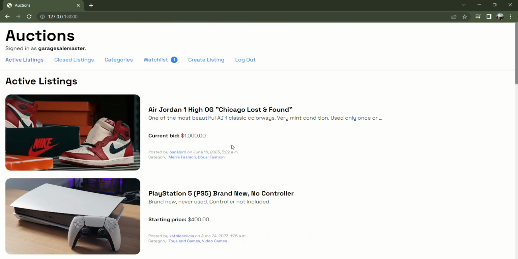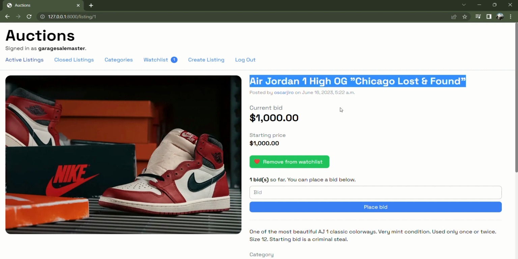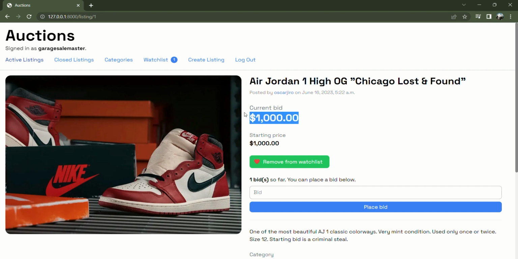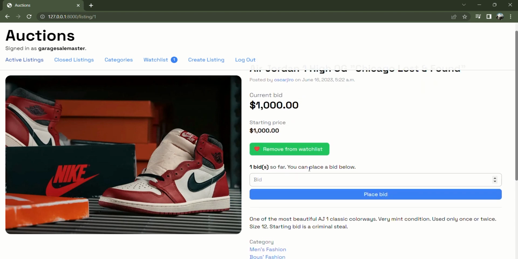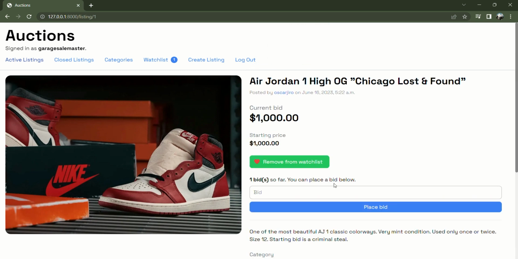Moving on to the fourth point, listing page. So clicking on a listing should take the user to a page specific to that listing. So on this page, users should be able to view all the details such as the title, the current bid or price, or starting price, how many bids so far, the description, categories, comments, and everything related to it. If the user is signed in, the user should be able to add the item to their watch list, like so, and remove it, like so.